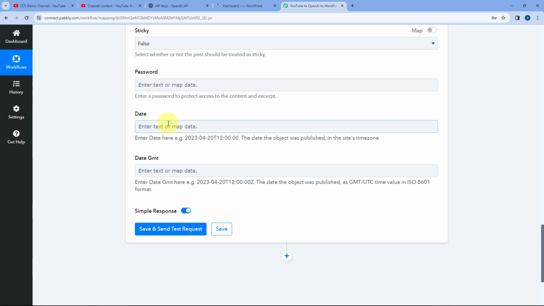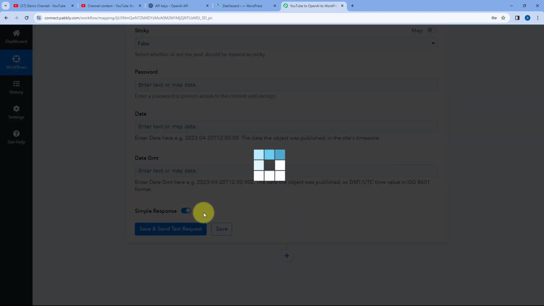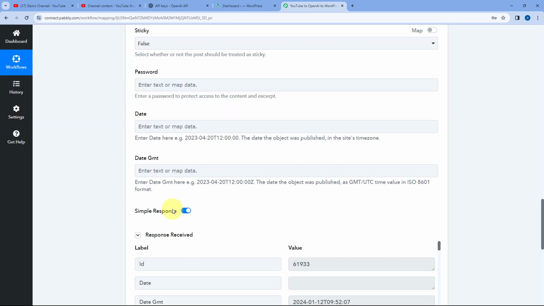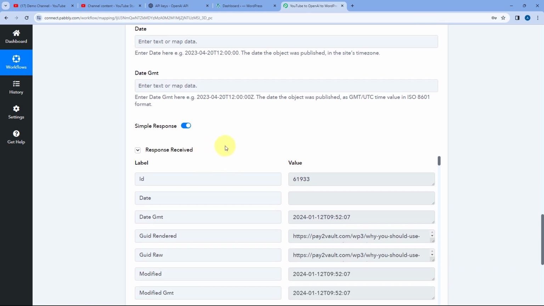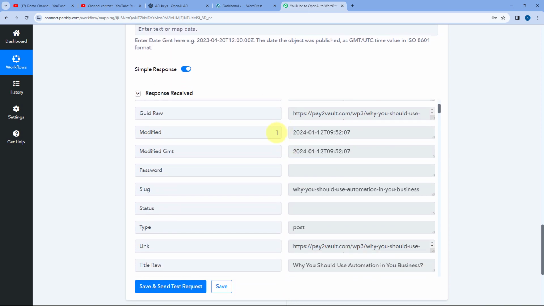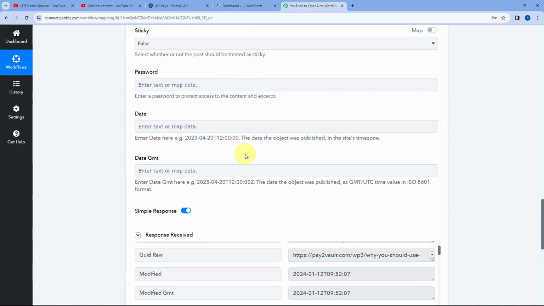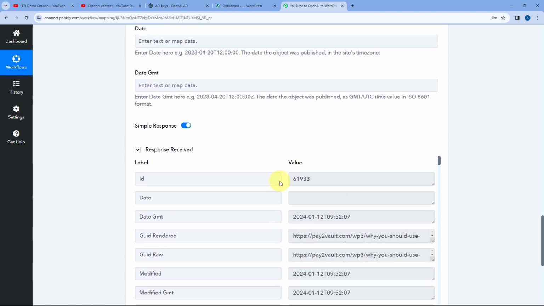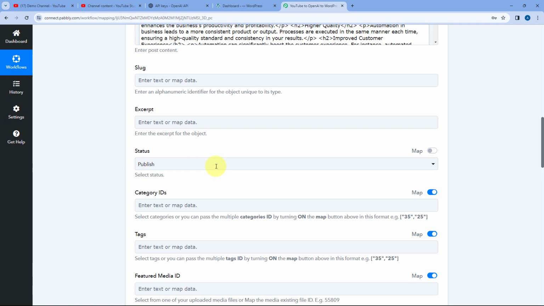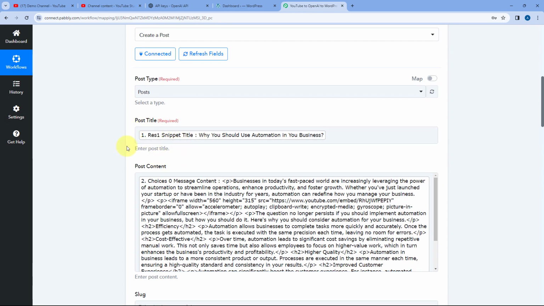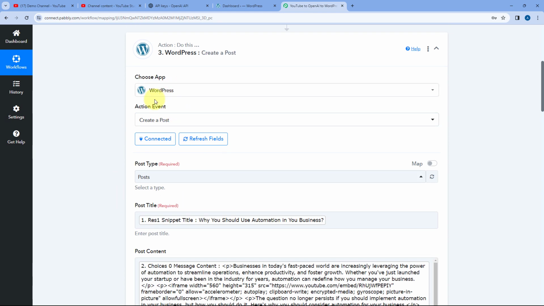And after entering all the details, after selecting everything, just click on Save and Send Test Request. And here you can see we have received some response. In this response, you can see all the details related to the post which we have just created. This response is a positive response, which shows that with the content and the title which we have given over here, a new post is created in our WordPress account.